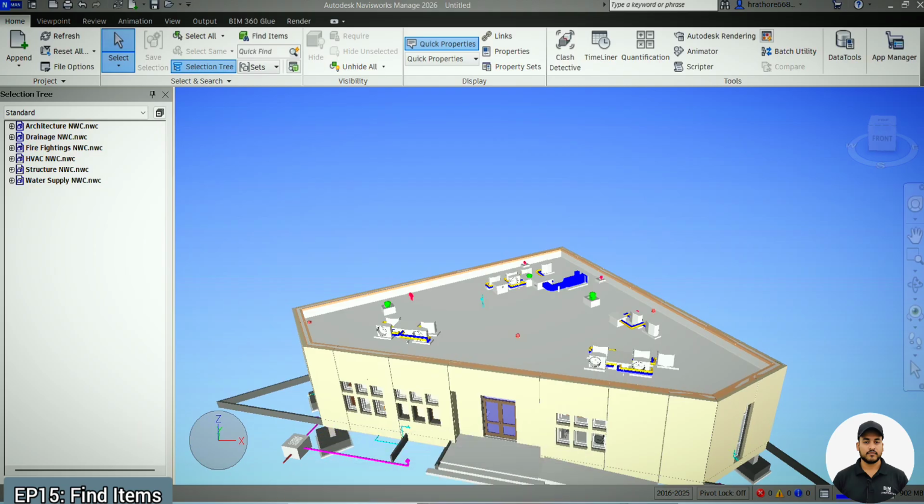So in the Navisworks tutorial series we have started, we have discussed lots of topics regarding the search set, the selection inspector, the selection tree, and properties, how you can check the properties of any element in Navisworks. And in today's episode we will be continuing this series with a discussion on how you can use Find Items and how it can be utilized for your project coordination.